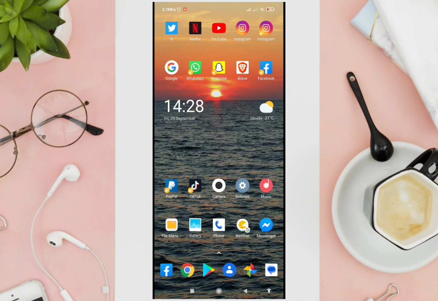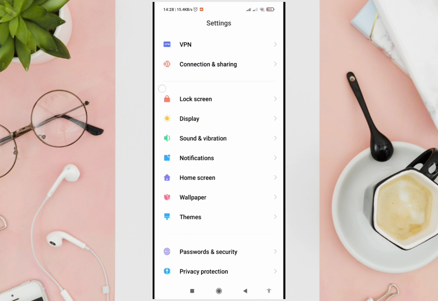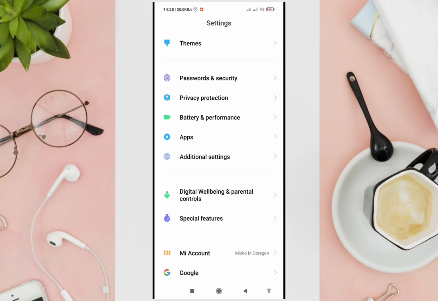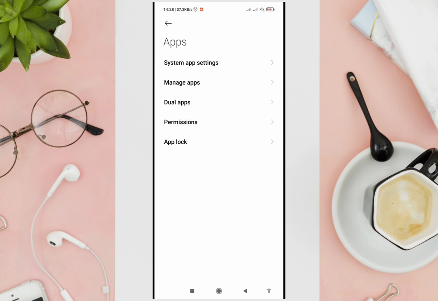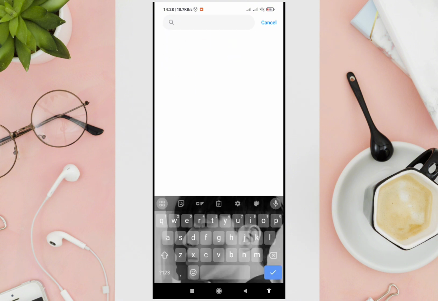So just head into your phone settings. Okay, and then scroll down till you see the apps option. So just click on it. And then click on the manage apps. And then just wait for the applications to load, or you can also use a search bar at the top to search for a specific application.